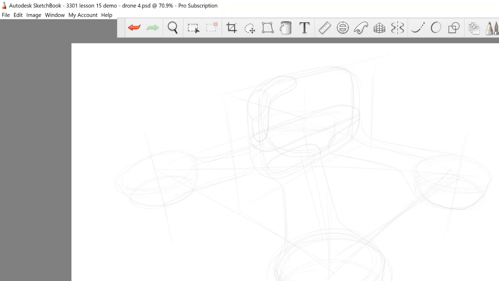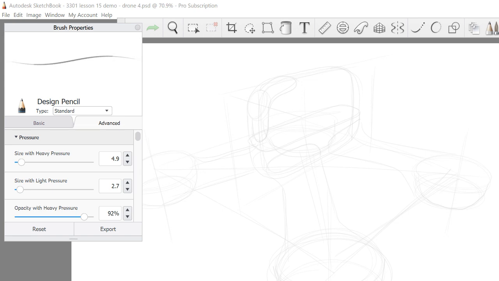All right, I'm using the same pencil. I might increase the size just a little bit. Again, how am I increasing the size? I have this puck set up to increase the size of my pencil. If you don't have your puck set up that way just yet, there's a brush properties menu you can open, and this is also where you can drag to increase the size of your pencil. I think I had it right about there.